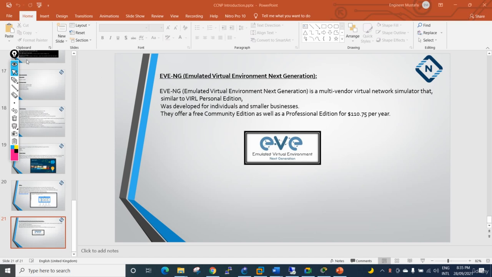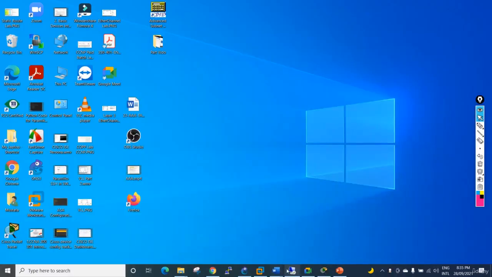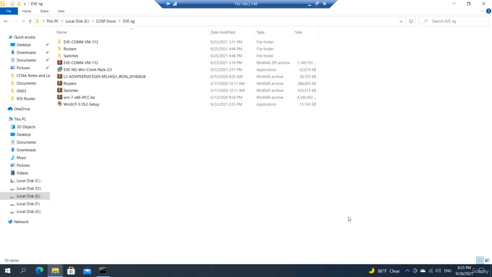Now in this class we are going to learn how we can install EVNG. In our previous class we already did GNS3. So what we will do, let me take the remote desktop of another PC. In another PC I am going to install the EVNG.